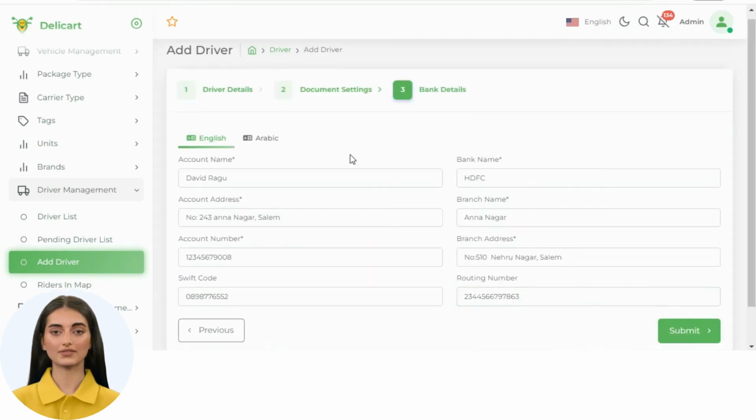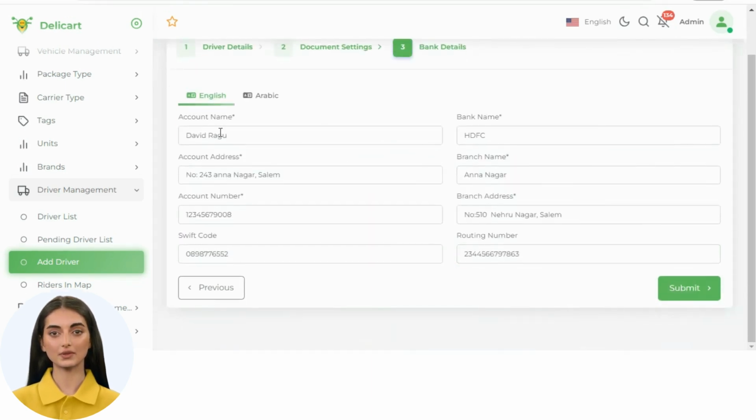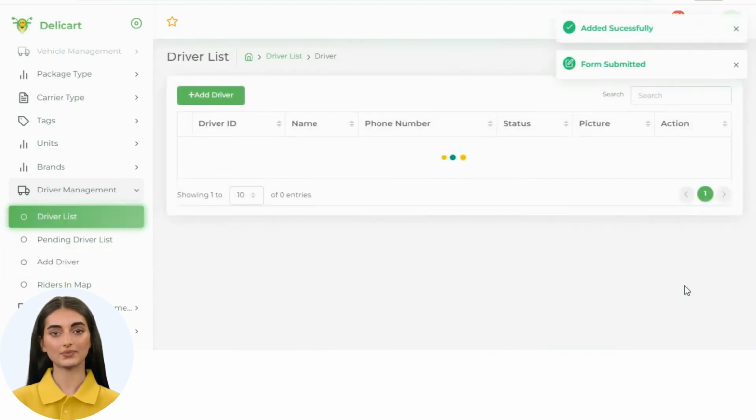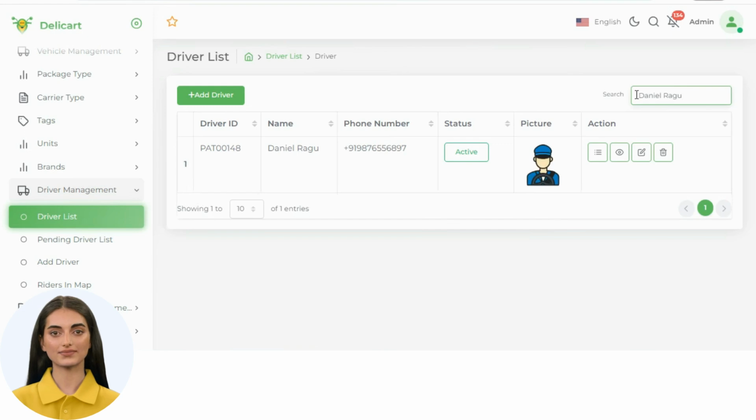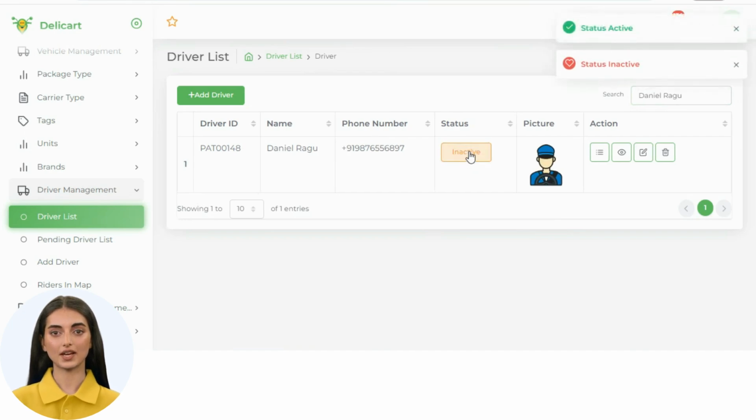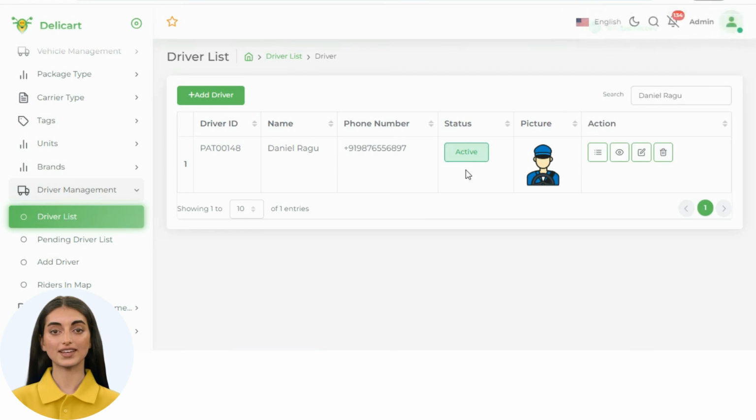Here we have pre-filled the details, but you can fill them according to the needs. Enter the bank details like account name, account address and other mandatory details. And click the Submit button, so that the driver will be saved in the driver list. In this option, you should be able to change the status of the driver from active to inactive, according to the needs. That is how the driver can be added from the admin panel.